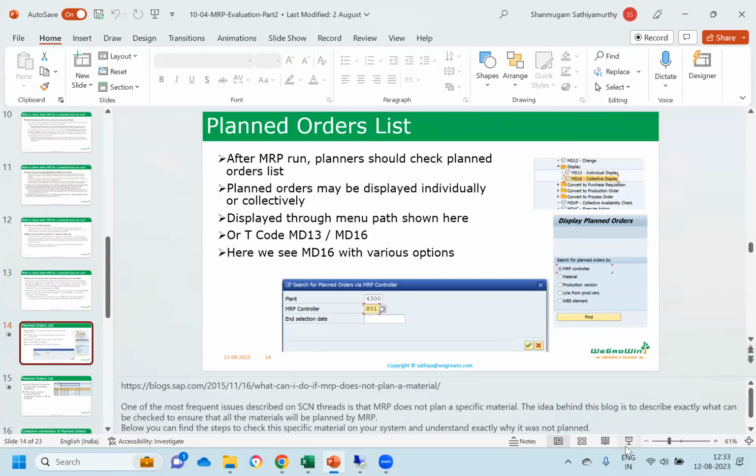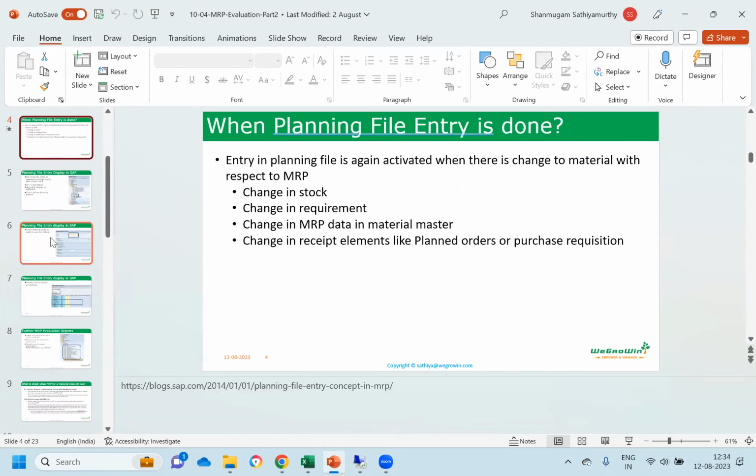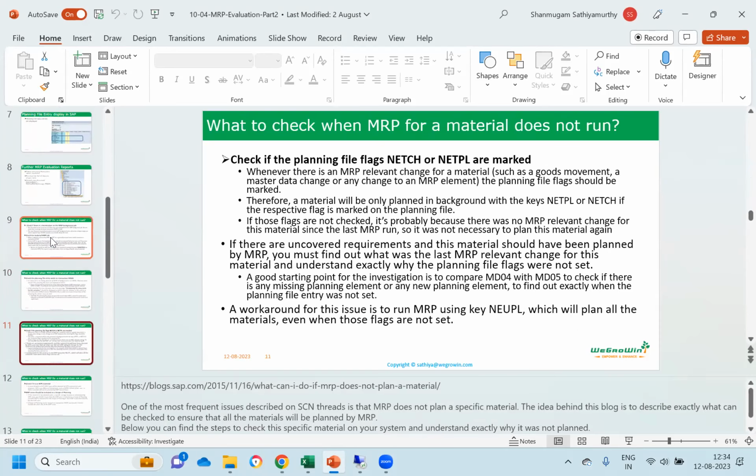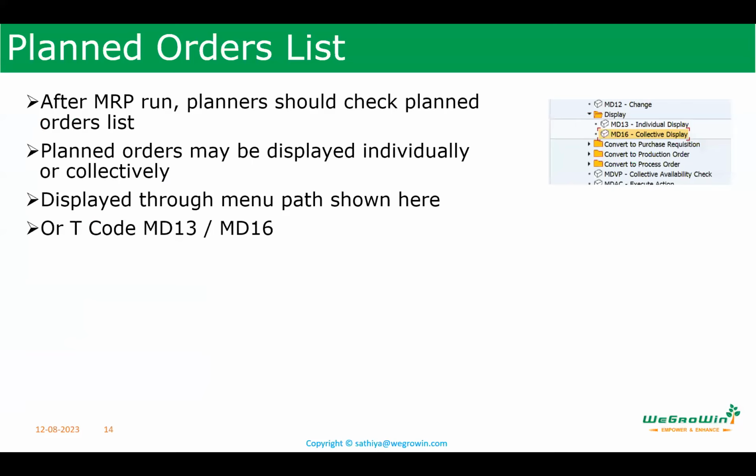The next, so here there are some items related to planning file entry, which I am not giving importance to here. So next, what we have to do is, what is the plant order list? How to see the plant order? Now you are seeing these things through MD04 and MD07, but I want to see all the plant orders separately. How to see them? You can do it through the transaction called MD13 or MD16. MD13 is for individual items, MD16 for collective items. Okay, the plant order list.